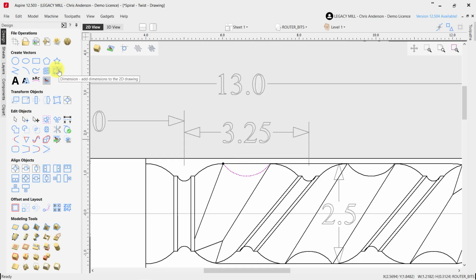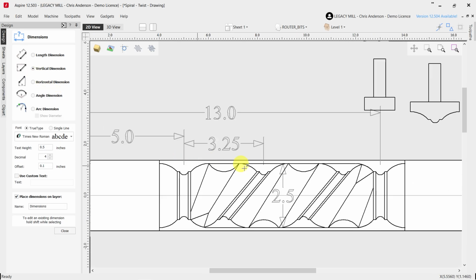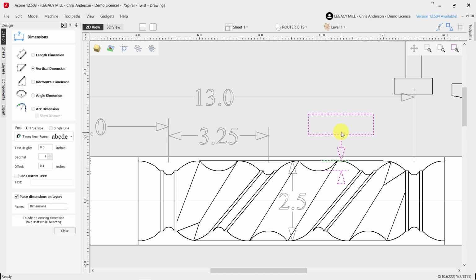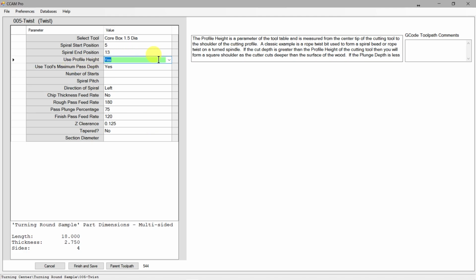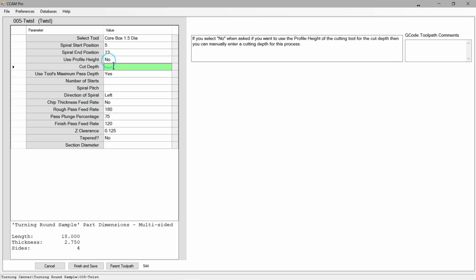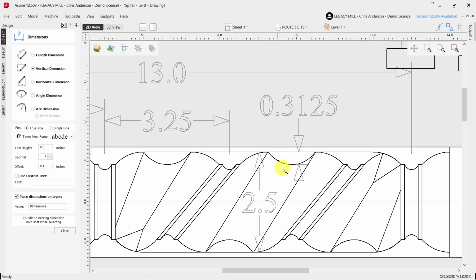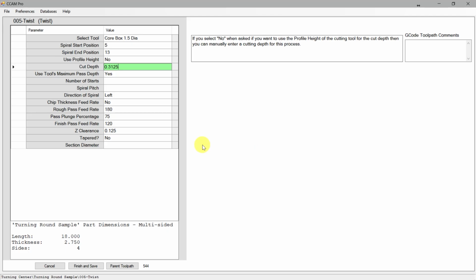So we're going to measure that. We're going to grab a dimension here. I'm going to measure a vertical dimension from the tip of the cutter to the surface diameter, to say how far it's going to cut, or cut depth, and that's going to be 0.3125. So if we go back here and say use the profile height as our cut depth, no. I'm going to say no, don't use that, and we're going to put in the cut depth 0.3125. So now we've customized the cut depth. That's the first time we've done that, based on using just a portion of the tool instead of all of the tool to create the shape, okay?